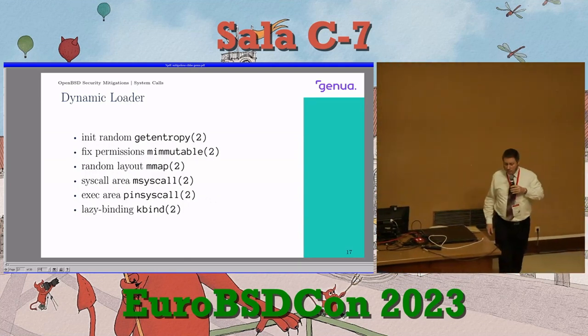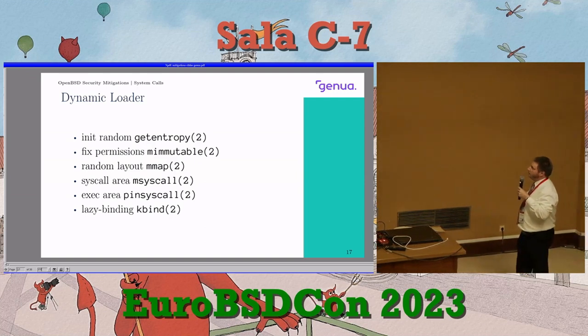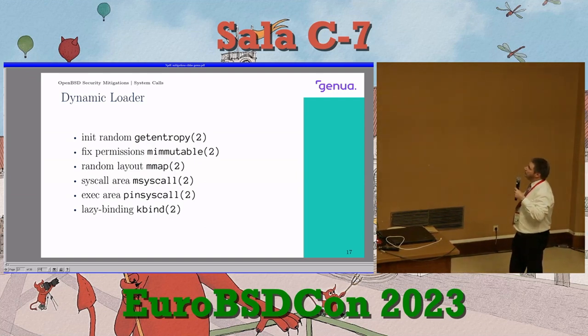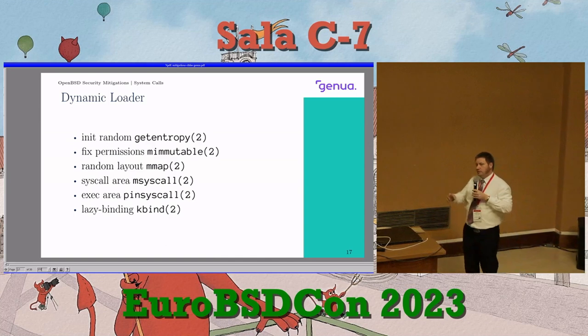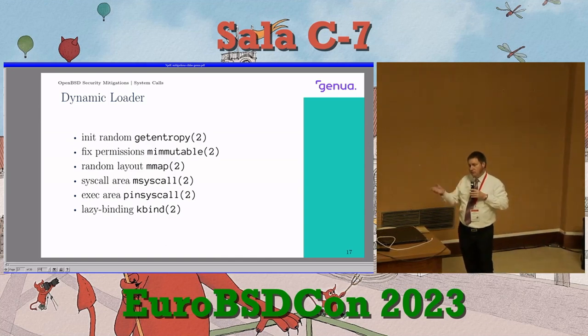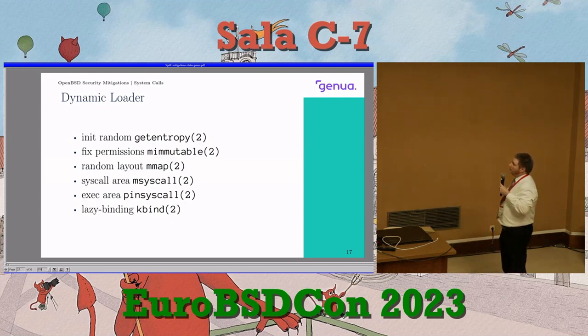So then the dynamic loader comes, which is responsible for getting the libraries into the address space. It initializes more random data with getentropy. It fixes the immutable permissions because it has to move around stuff, so it's not immutable by the kernel. It's then made immutable by the dynamic loader. It uses mmap to make some random layout.